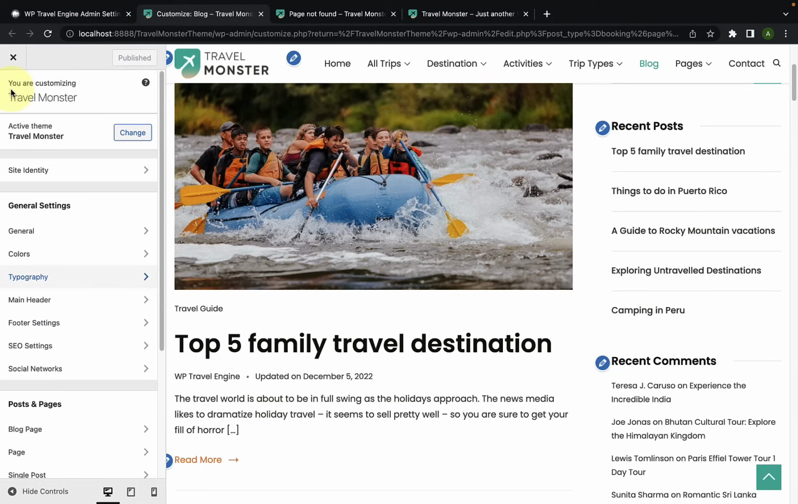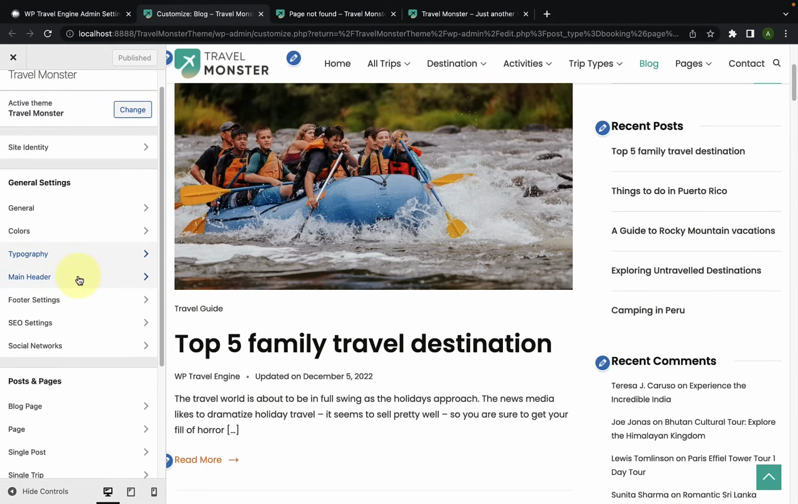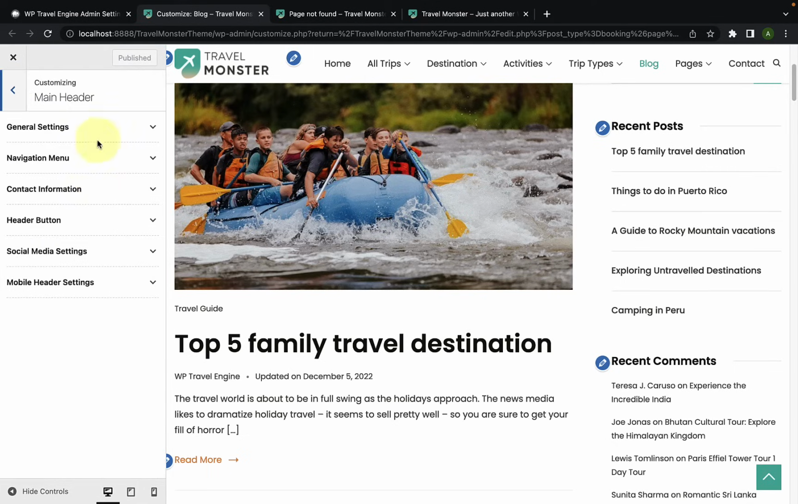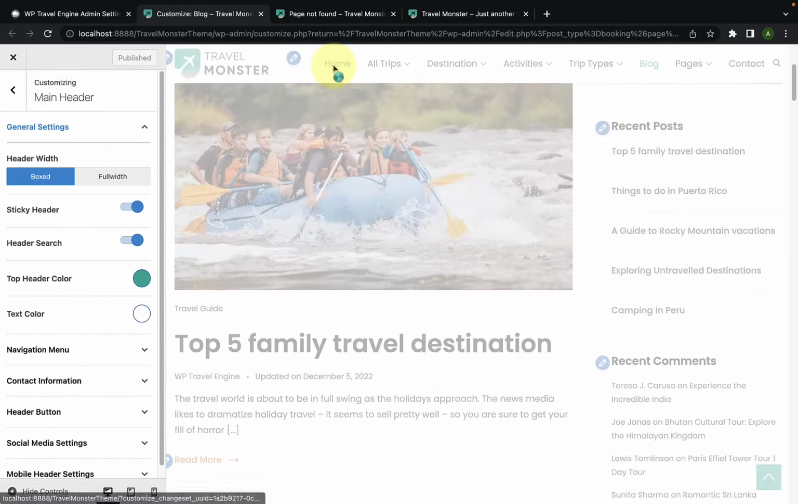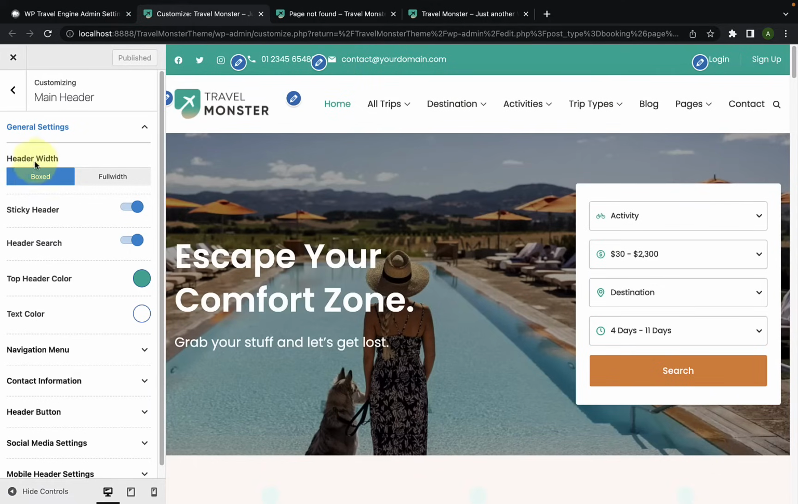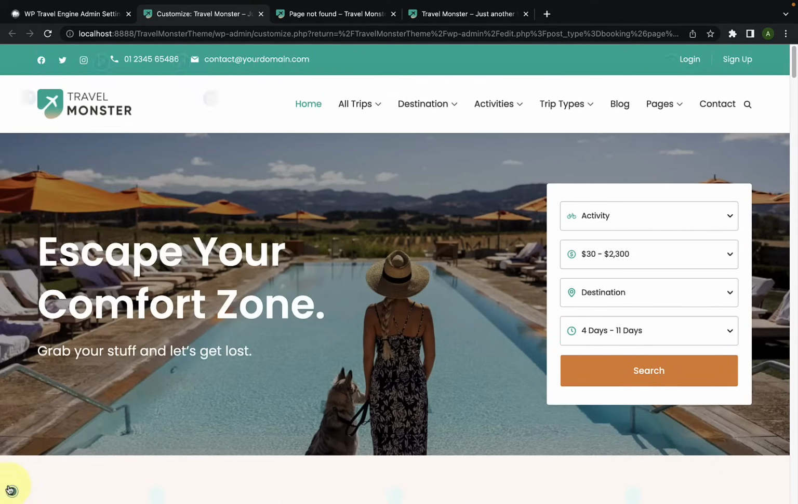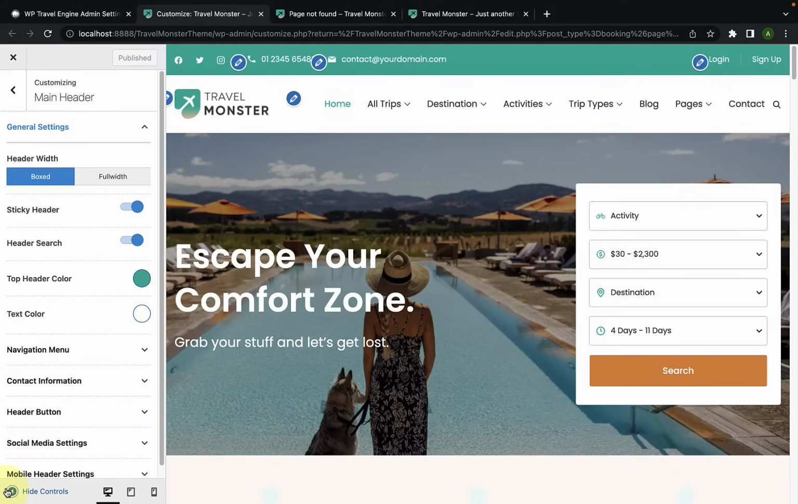Now let's head back. Next is the main header settings. The first is the general settings. Okay, before we explore the options, let's go to our home page. The first option is to select the header width. You can either select boxed header width or full width. So this is the boxed header width. You can select full width.